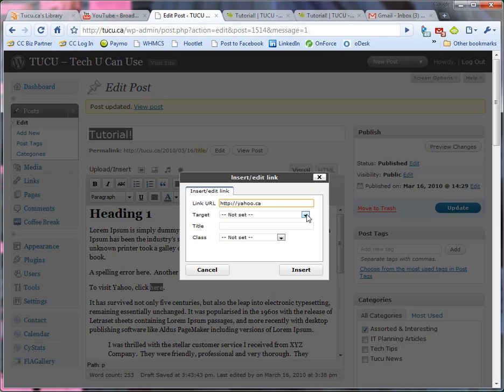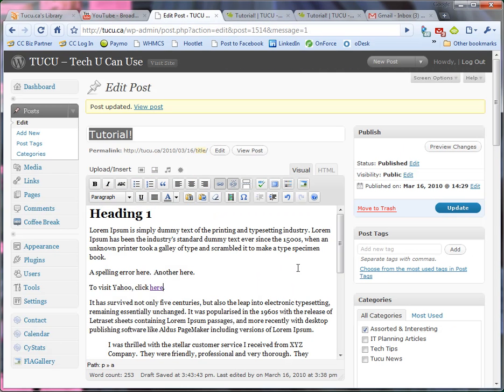Whenever we're linking to a website outside of our own, we're going to open the link in a new window. And the reason for that is simple. We don't want to lose our reader. So we've created our link, we've chosen for it to open in a new window. We're going to go over here and update to save our changes.